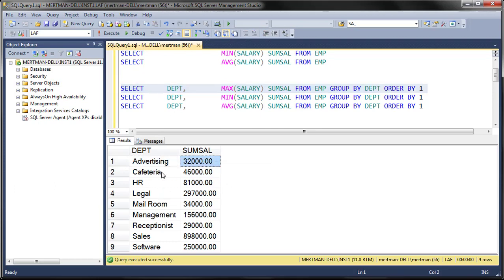Don't go into that line of work. Cafeteria, 46. HR, no thanks. Legal, mailroom. Software, 250,000. Sales is more, but I would kill myself if I was in sales. Okay, I shouldn't have said that. That's not funny. True, but not funny.